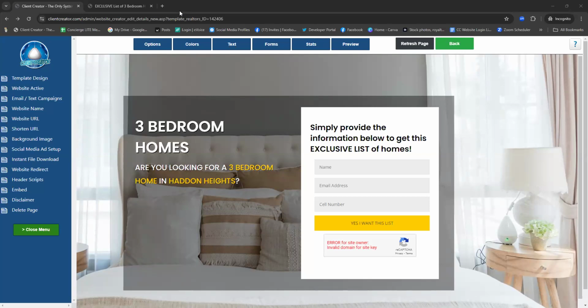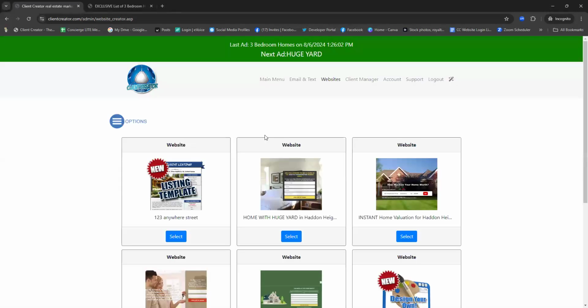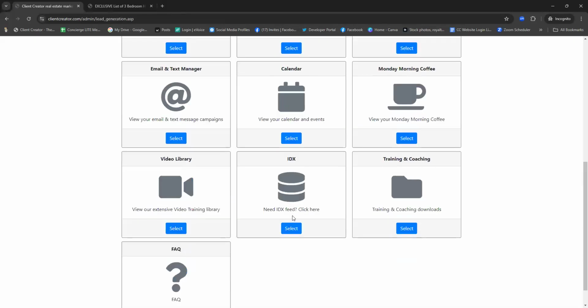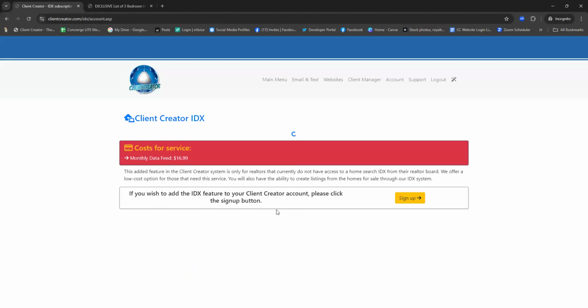You want to tell them about the service that we do have if they want to do that? Yeah, if you do not have the ability to generate a list of homes, if you don't have IDX with your real estate or your broker, you can sign up for the Client Creator IDX system. I'm going to go to the main menu. You can sign up for that right on your main page. You can sign up for the IDX, which is located here.